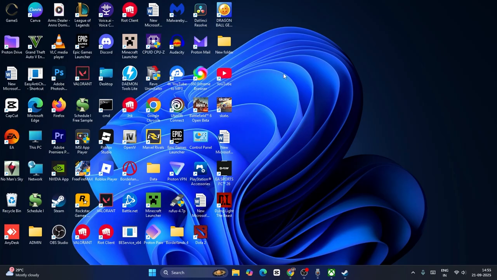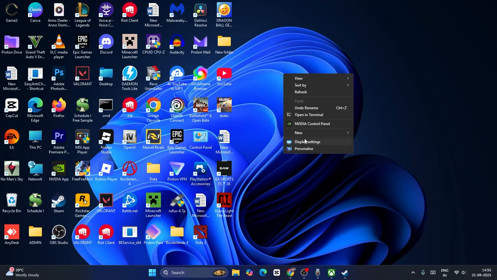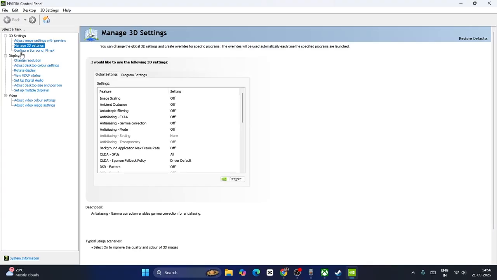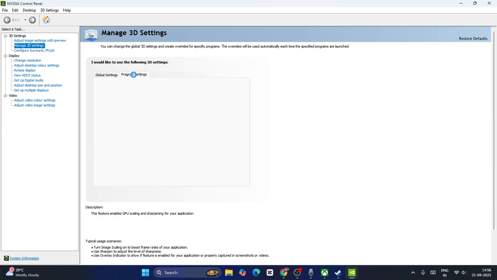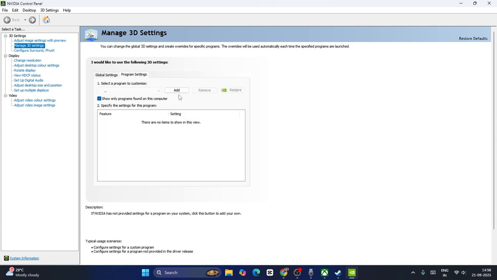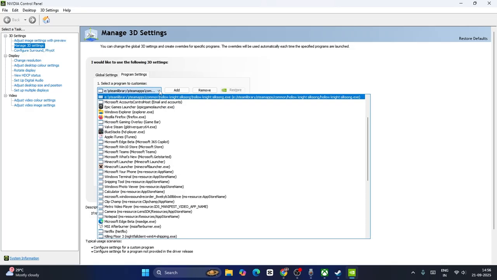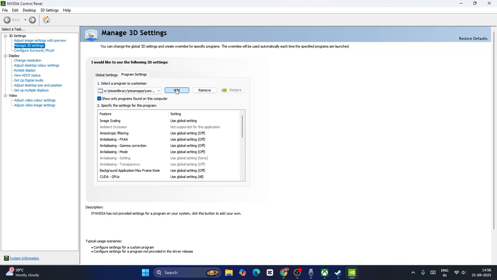Minimize these. Go over here, right click and go to show more options. Go to the NVIDIA Control Panel and wait for it to load up. From here, go to manage 3D settings and click on program settings. Now we need to click add. Before that, you have to select EAFC. If you don't find it, click on add a selected program.